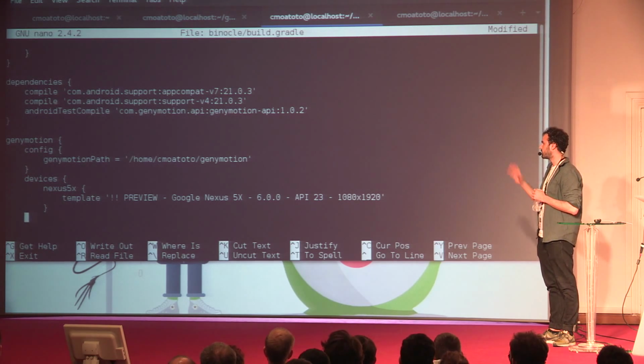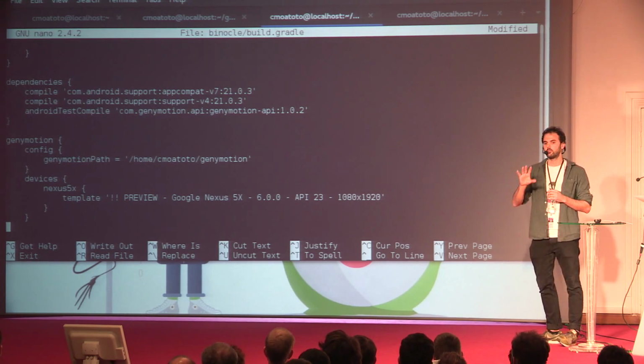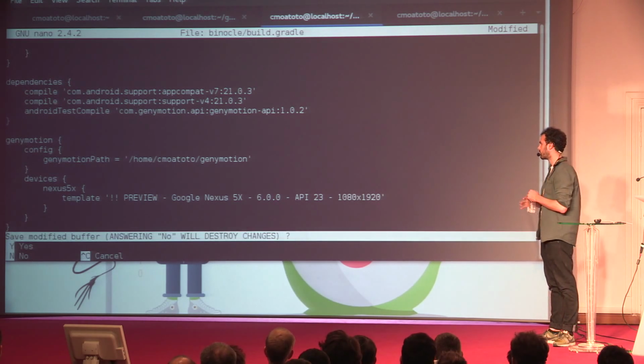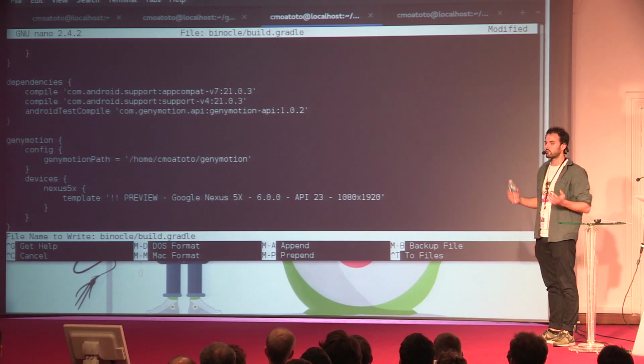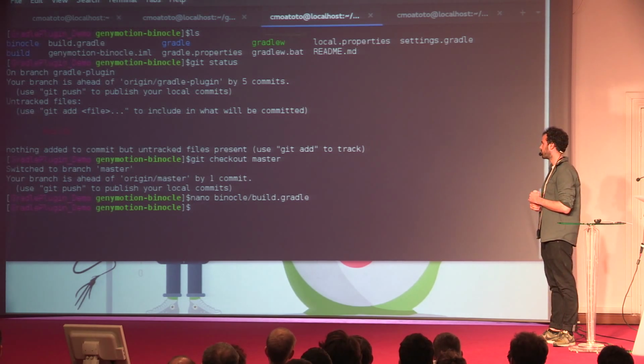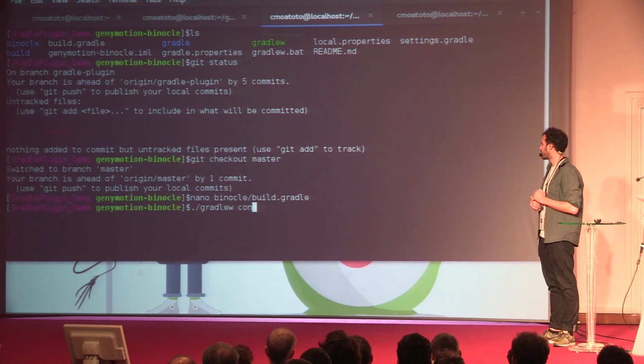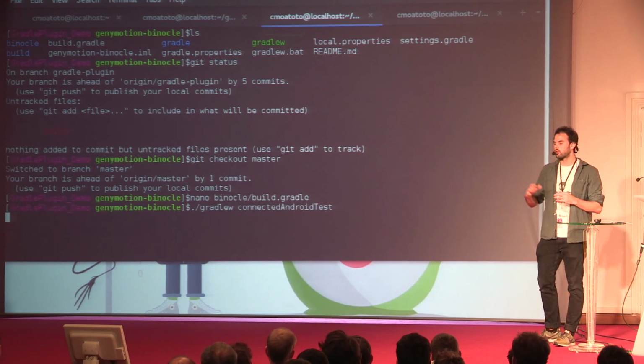And that's it. This is the minimum stuff you need to put. You can put just this and it's going to work. But then you can also override all the properties that we talked about before. So now, if we run the connected Android test task, you're going to see the plugin kicking in at some point.